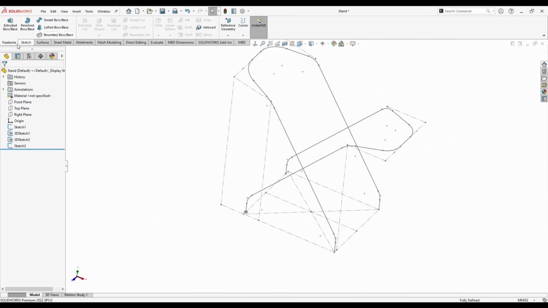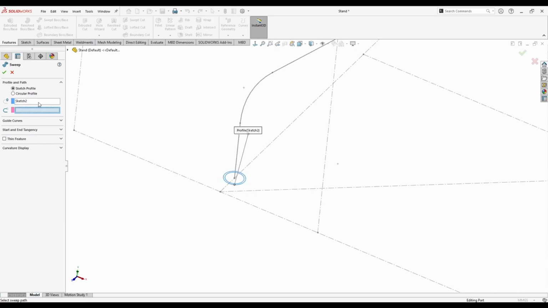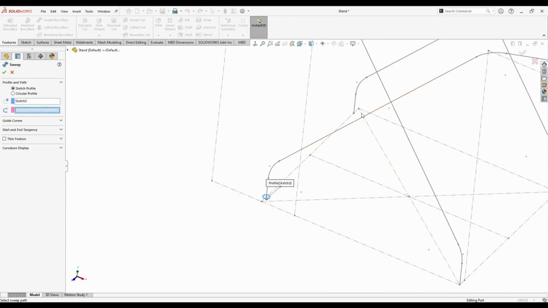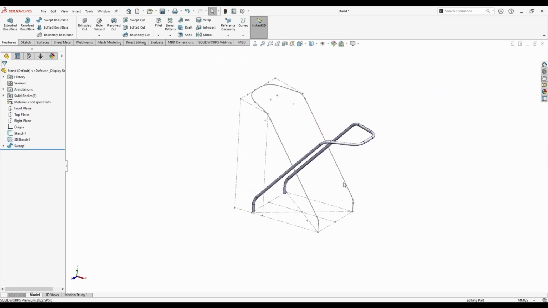Let's activate the feature Swept Boss. So for the profile, we will select this sketch here. And for the path, we will select this 3D sketch here. As you can see, it's making a 3D tube. Let's confirm this command. And now we have to do the same thing for the other one.